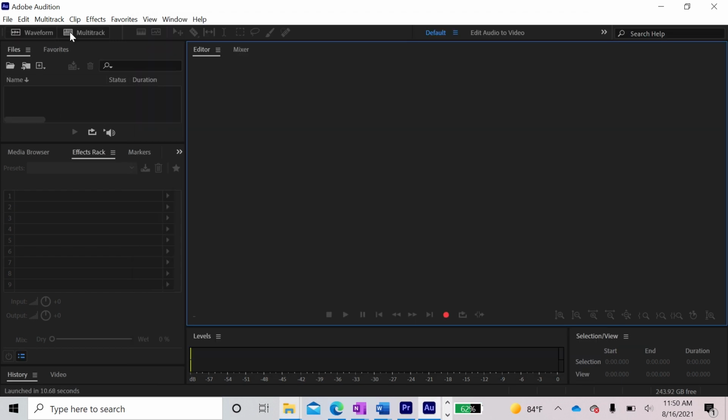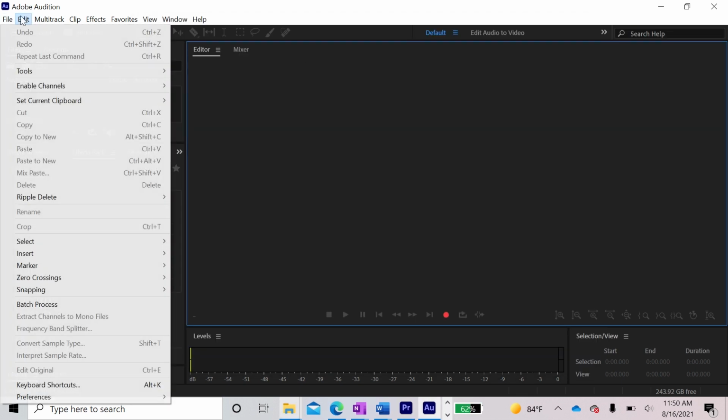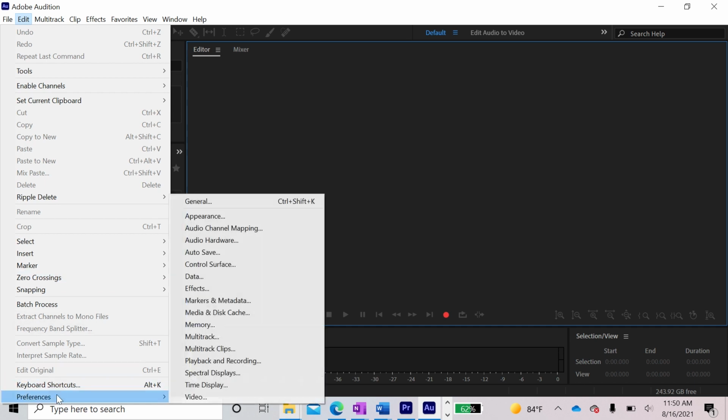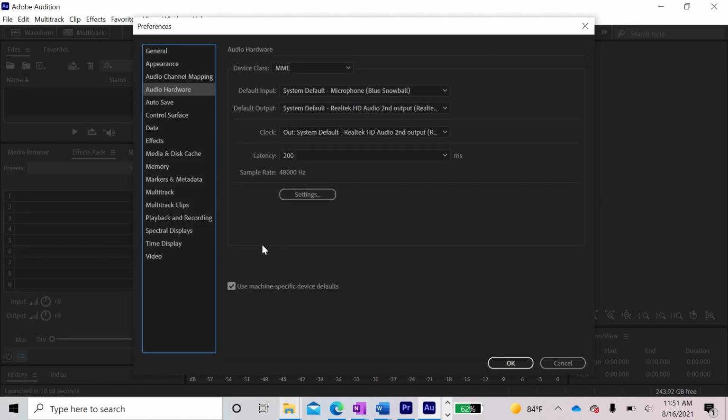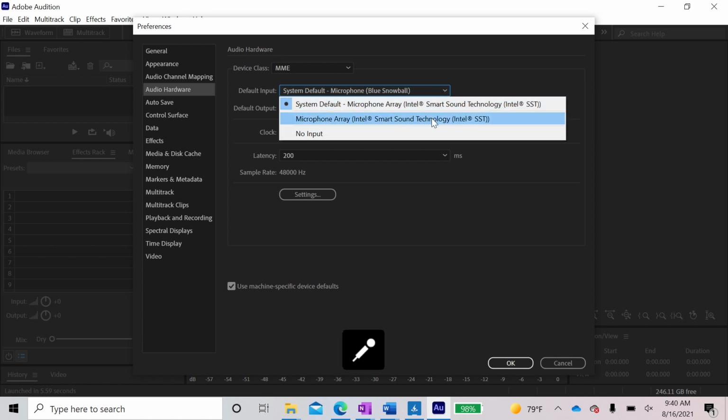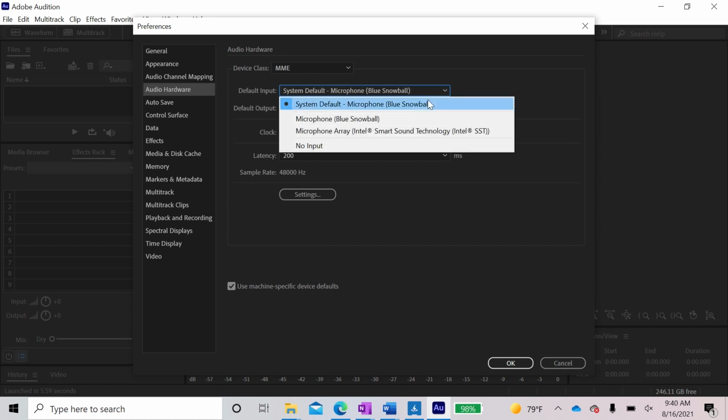And if for whatever reason you don't get that notification, then you go to Edit, then you go all the way down to Preferences, and then Audio Hardware. And there you go. What this pop-up is basically doing is telling Adobe Audition what mic you should use. So you go to Default Input, Microphone, Blue Snowball.